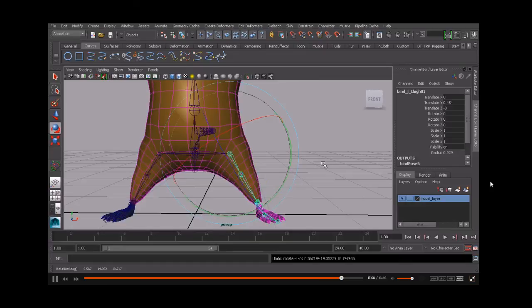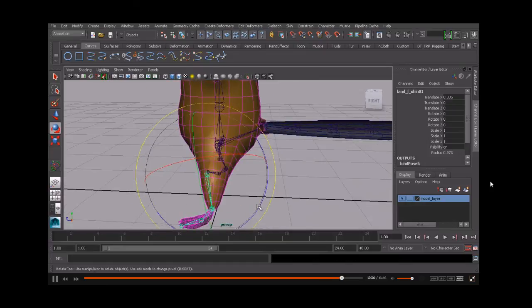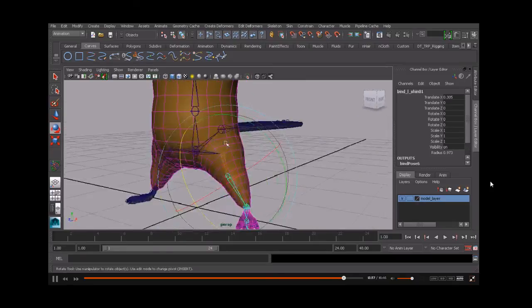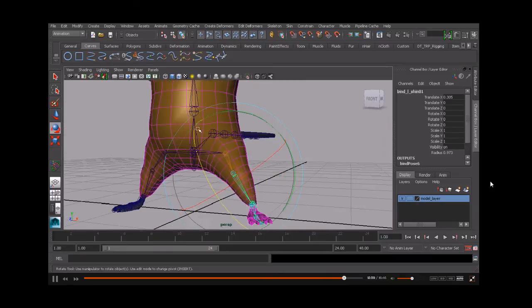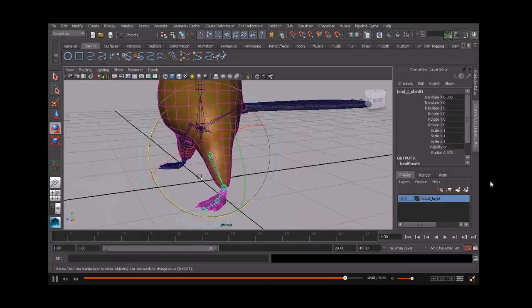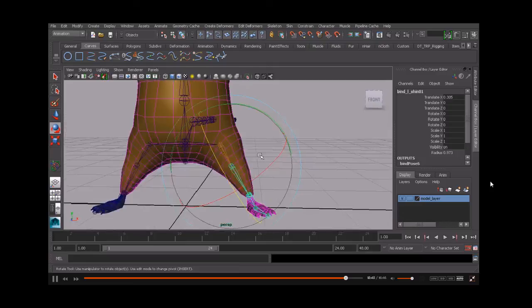So you can see that this is a little bit blocky. But blocky is good because by having a blocky result, we kind of know where weighting is going and where it's not. And we can be assured that, hey, this is the area we need to actually focus on painting to make sure that we smooth out those blocky results or move those influences to another joint.